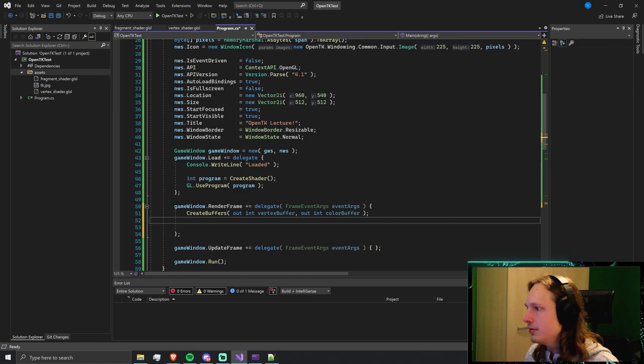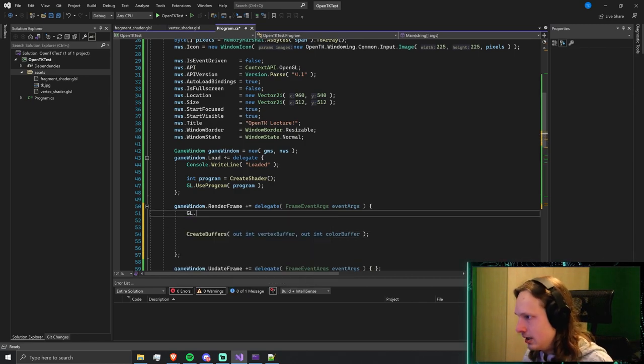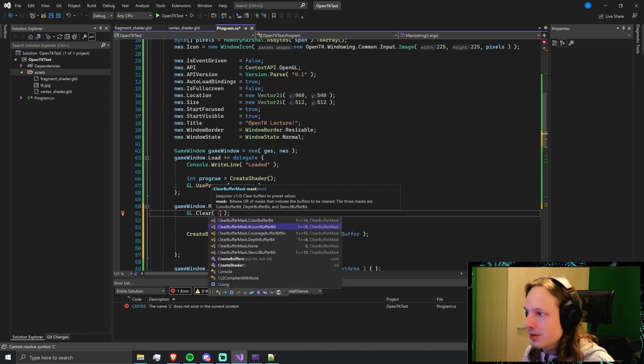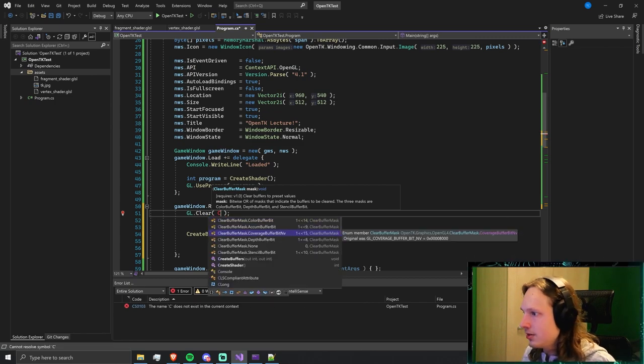So we need to clear. We can do that with gl.Clear, and then whichever clear mask. So we have the color buffer, the accumulator buffer, the depth buffer, and the stencil buffer.